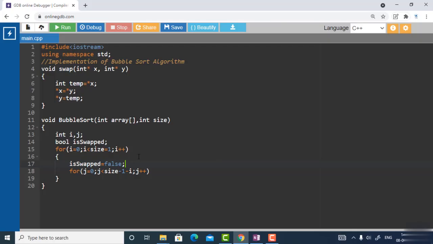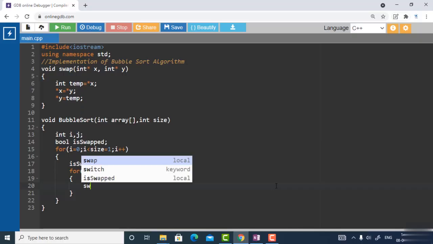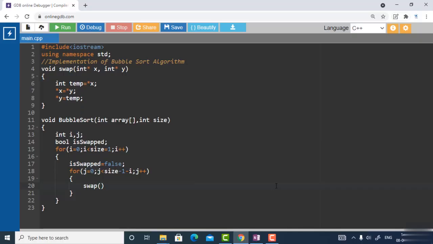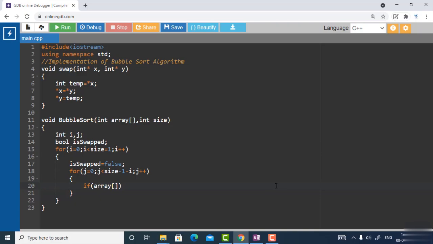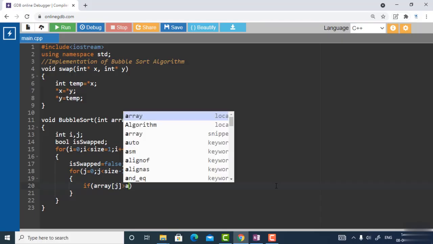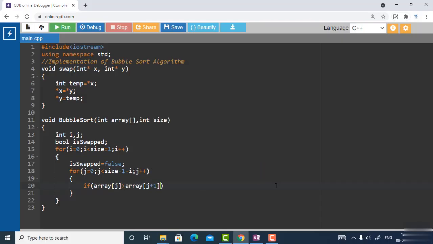So no swapping has been done outside the loop. But inside the loop, if there is any swap, I will call the swap function. Before that, I have to write a condition. I have already explained the condition, no doubts about it: if array of j is greater than array of j plus 1. Because i keeps track of the number of passes, j starts from 0 and goes up to the limit only.